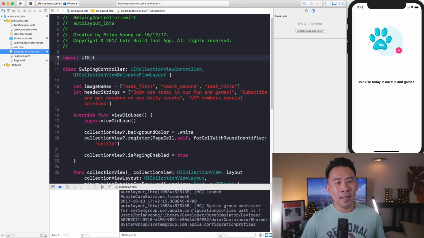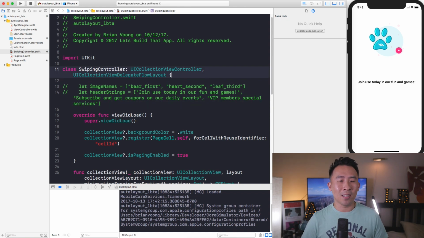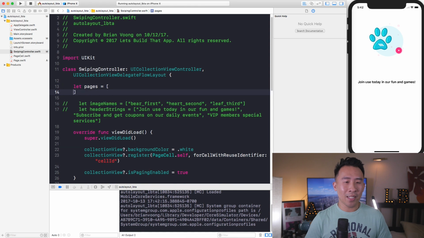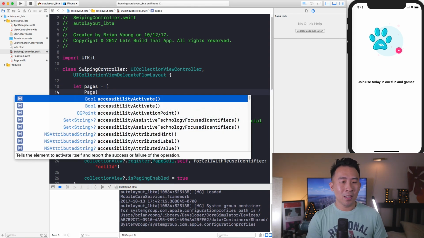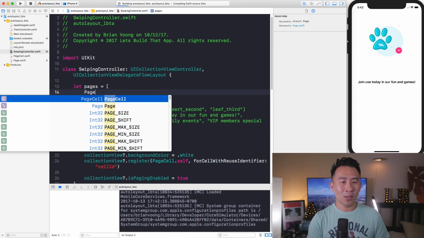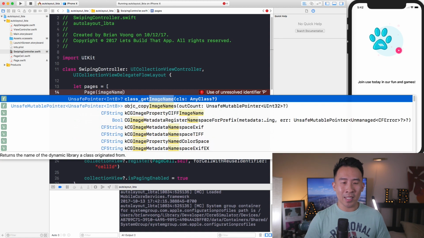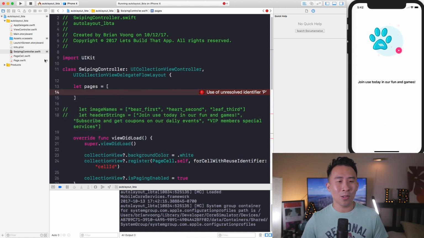So good stuff there. And going back to the swiping controller, I'm going to modify this code here to now use a page instead of these two arrays that are crash prone. So let's say let pages equal my array. And inside of here, I'm going to define these pages using some kind of constructor. So what this really needs to do is to say imageName, right? But you see how the code completion isn't really showing up.